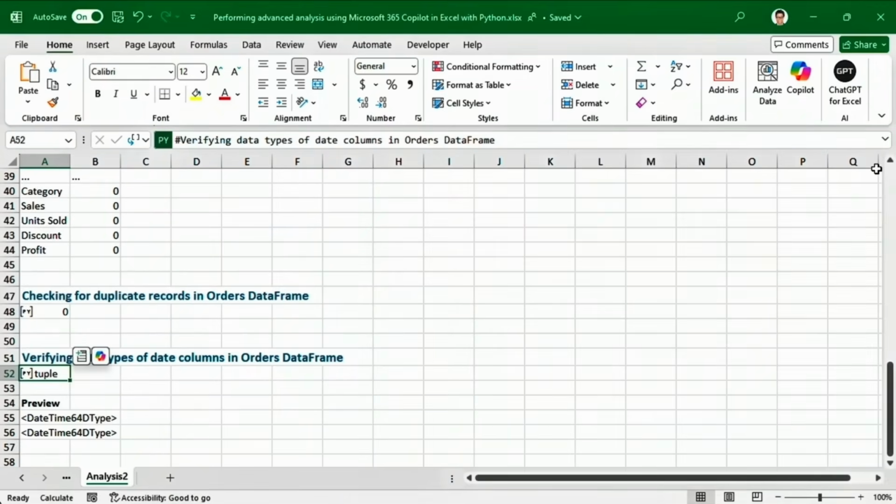This has been an overview of Copilot in Excel with Python.